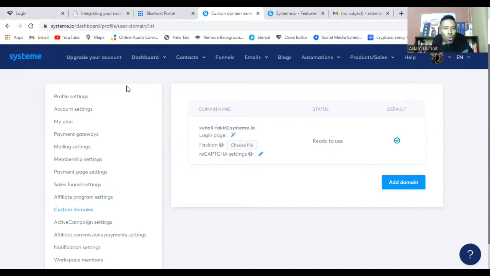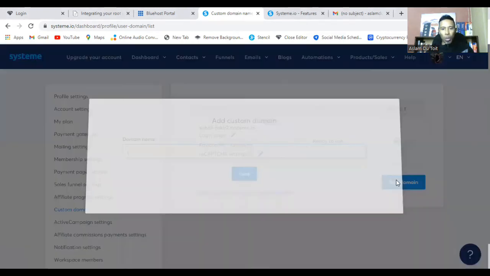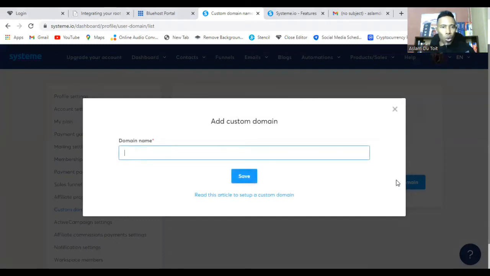It'll bring you to this page next. Next, you want to click on add domain. So now it will bring up another pop-up box. So we are going to put in our domain here. Okay, so let's go in. .com. And we click save.